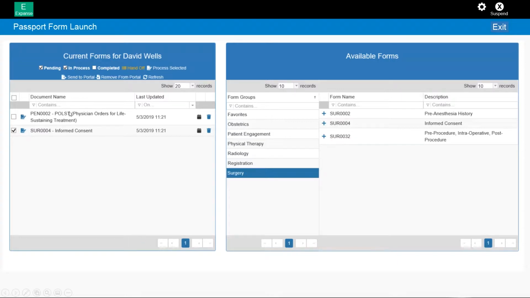On the left-hand side of the screen, this is where we have any forms that are currently awaiting or are staged for the patient. And in this case, you can see we've got an informed consent. Now, the reason we have an informed consent is because an order has been placed for this appendectomy procedure. So our system used that information to automatically initiate the informed consent and bring all of the information for the appendectomy procedure onto that form.